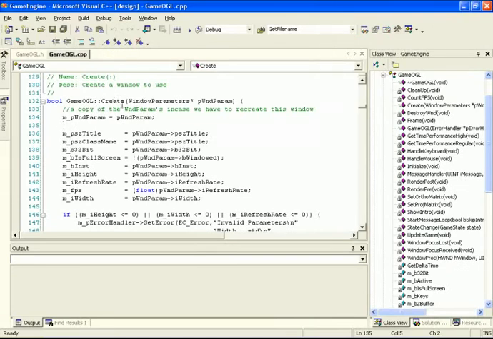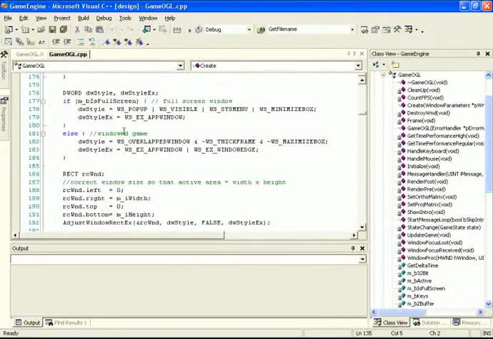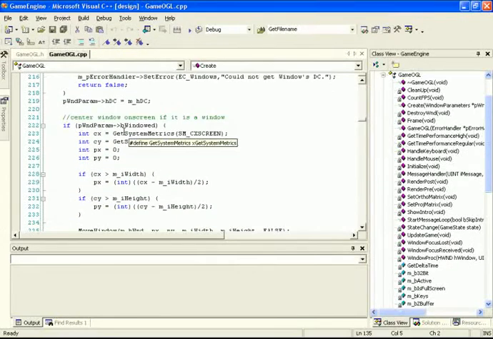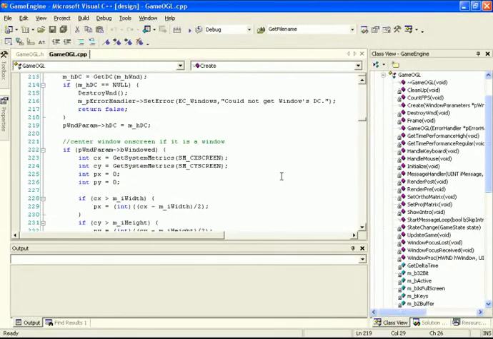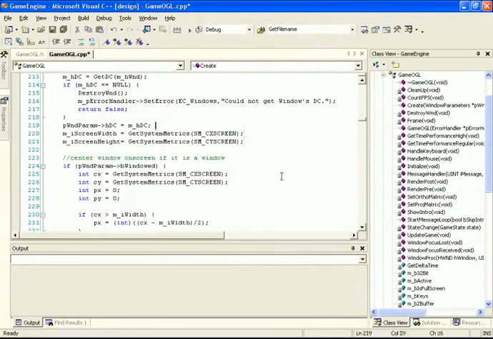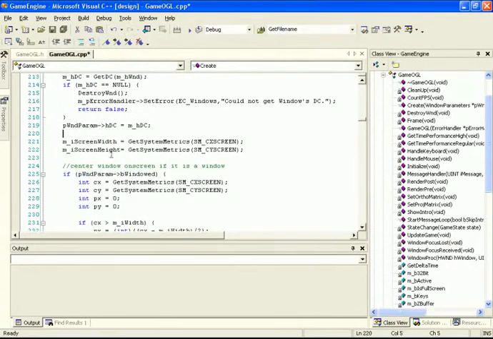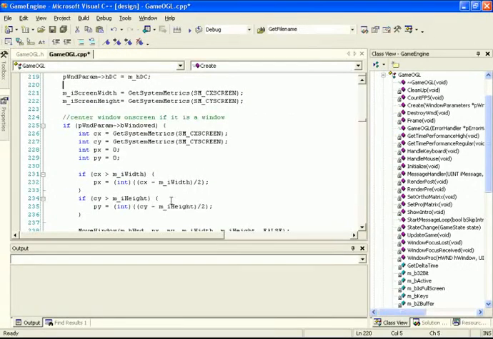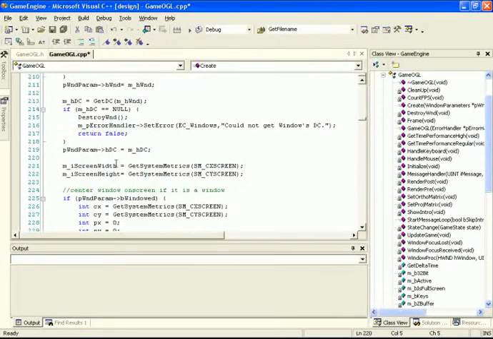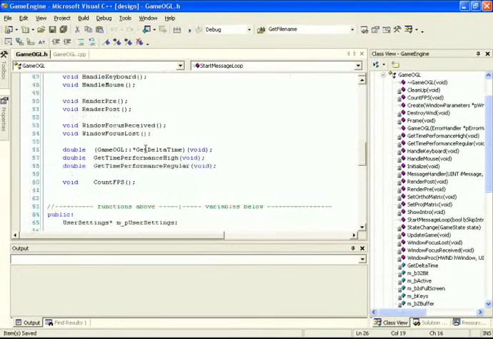Alright, so back inside Create here, let's scroll down. Okay, right here, we want to create a couple new variables, and they're going to be responsible for keeping track of the screen width and the screen height. You can see that previously we did something similar here using the screen width and screen height, but we didn't actually make these member variables. We just made these local variables to be used down below. Now we're going to actually need these variables, so we're going to be creating member variables inside of Game OpenGL. Let's go into GameOpenGL.h and actually define them first.